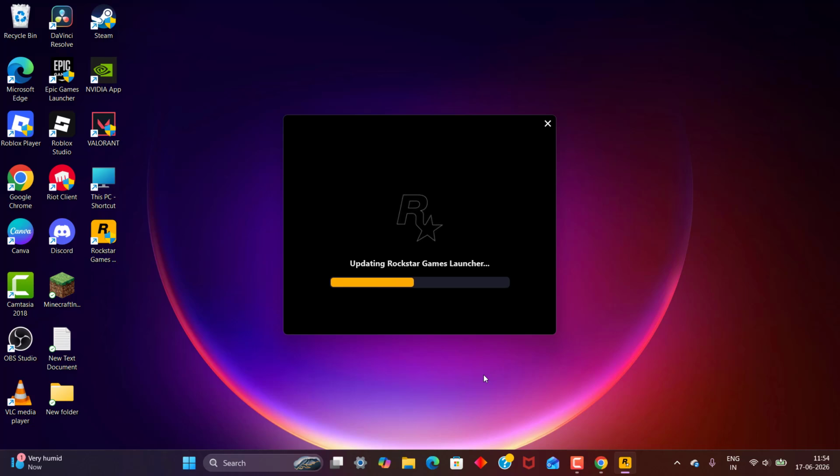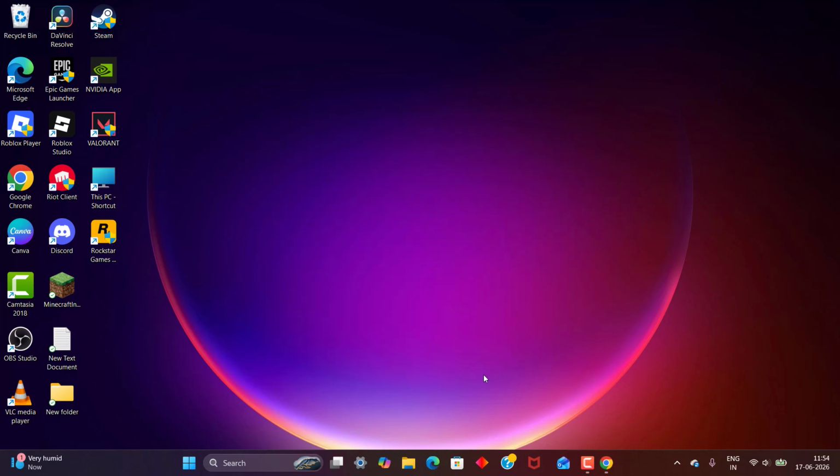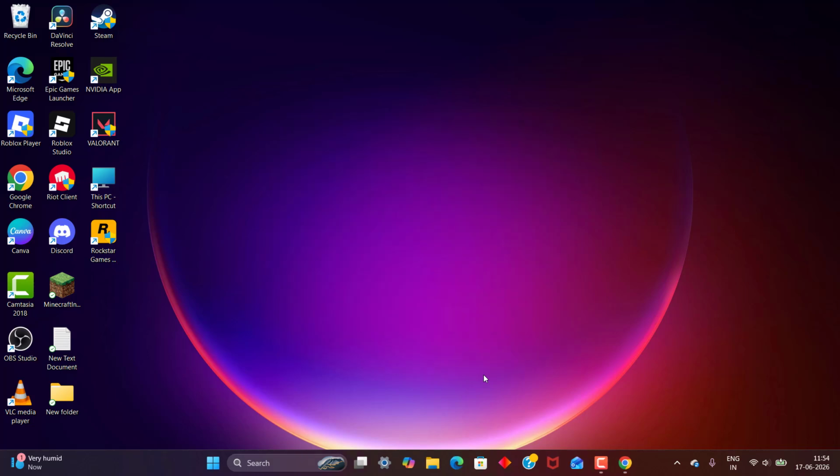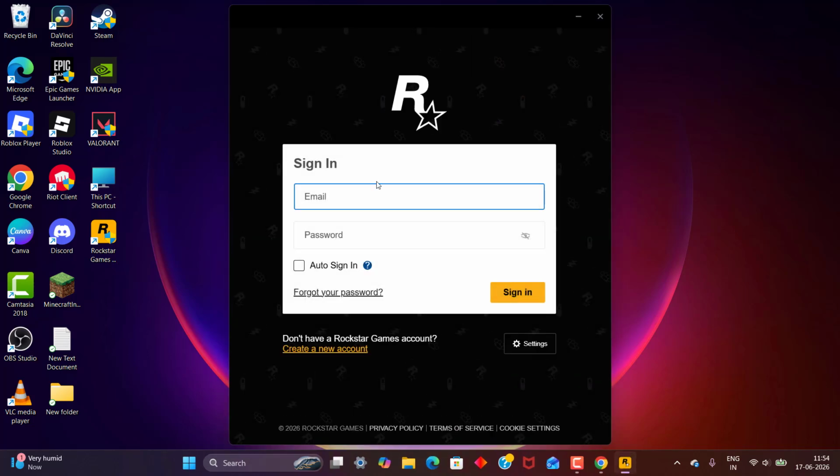If you already have an account, you can log in. If you are new to Rockstar Game Launcher, you need to first create an account and after that you can log in. So this is how to fix it. Thank you.